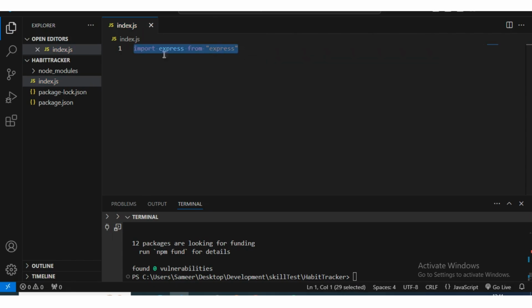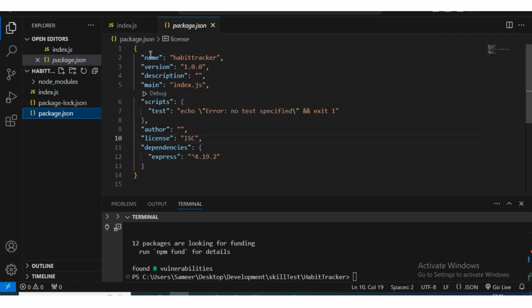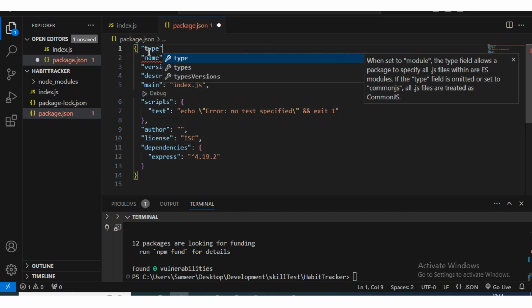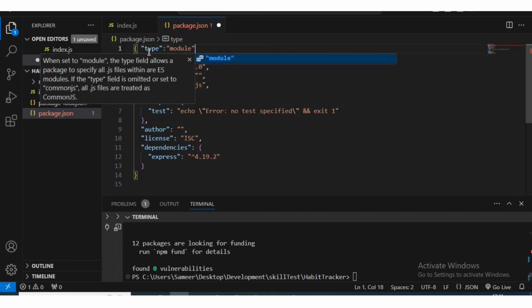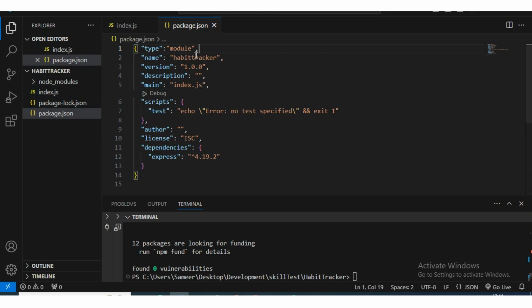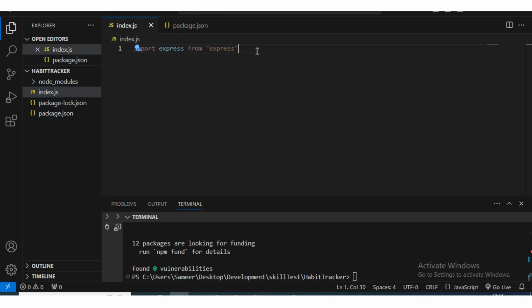To use this kind of import, we need to make the package.json type as module. So over here, you need to type and then you need to give it module type. Then only you'll be able to use import. Otherwise it throws an error. So we have used it and it will not throw an error.